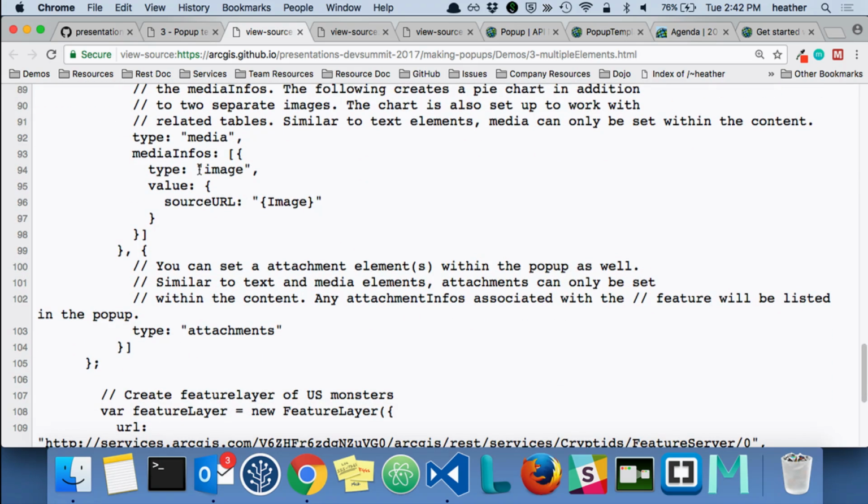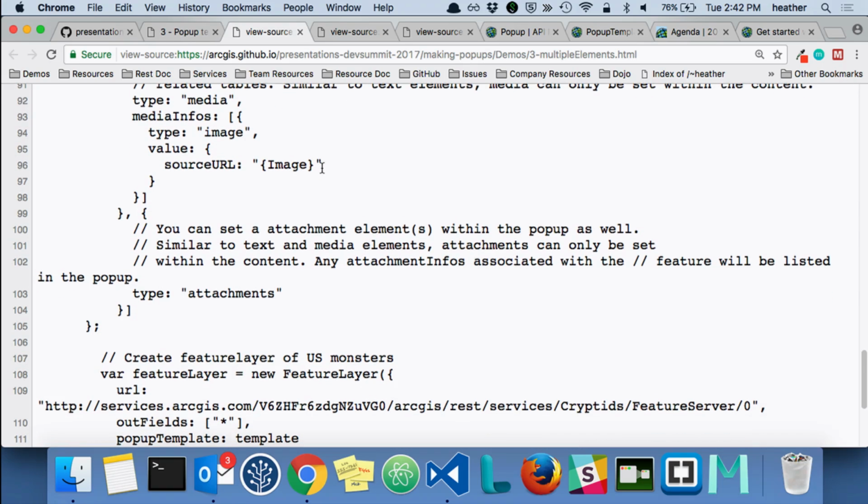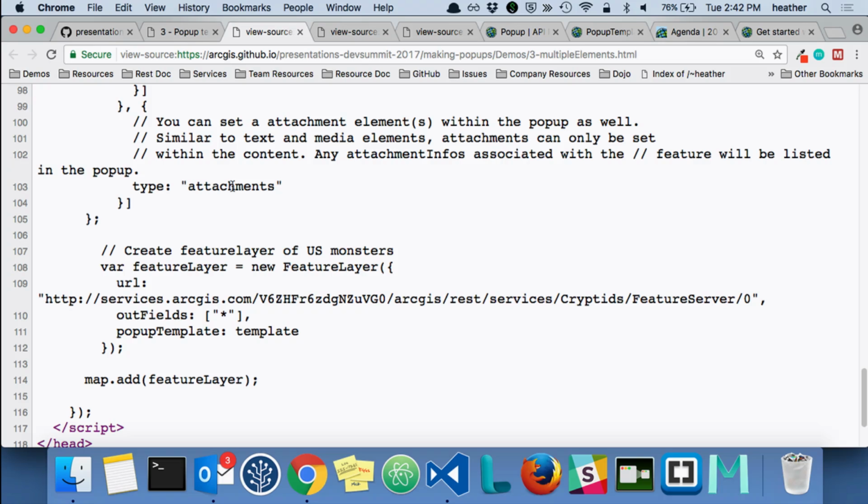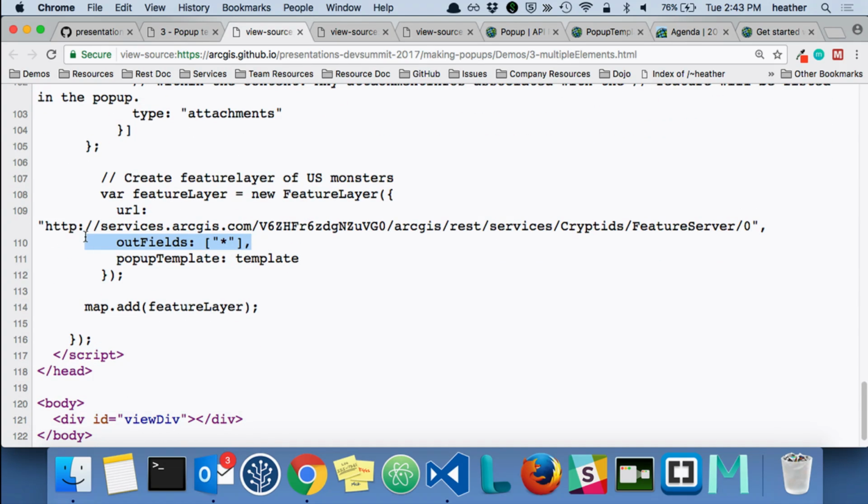And then I've got to give credit where credit is due, so the copyright information as well. I have the media element, so I'm passing in my image, or it could have been a chart, like a pie chart or bar chart. And then the source URL. And then lastly, I also have attachments, and there's nothing more to it. You just say attachments. If it has one, it will automatically bring it on over. I give it my out fields for the feature layer, and then pass in that template I just created above into the popup template property of that feature layer.